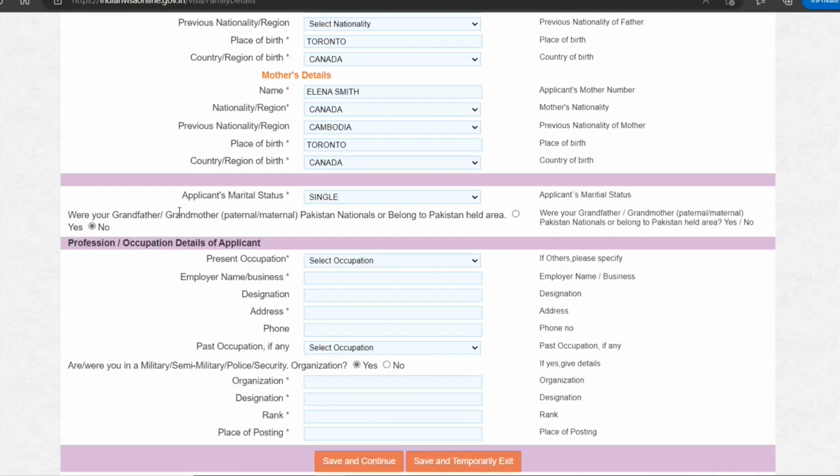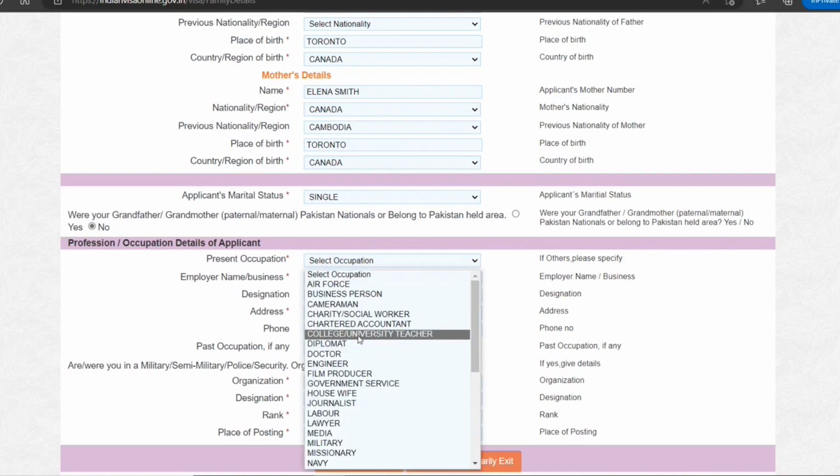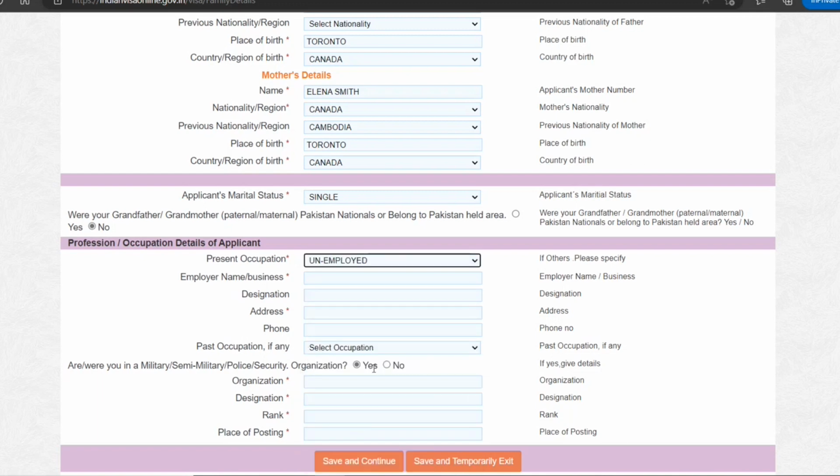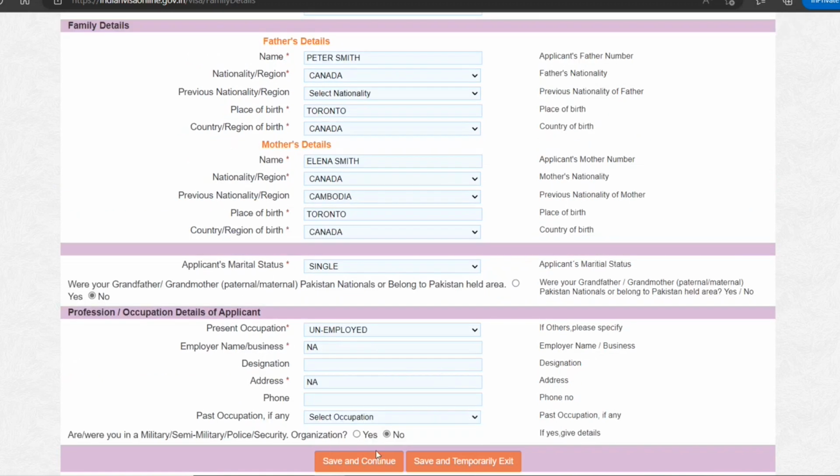Whether your grandfather or grandmother belonged to Pakistan, a Pakistan national or from a Pakistan-held area: I select no, but if yes, provide that information. Profession, occupation: I'm unemployed, so I just say not applicable, but if you have one, definitely provide that info. Were you in a military, semi-military, police or security organization? I select no. Then continue.